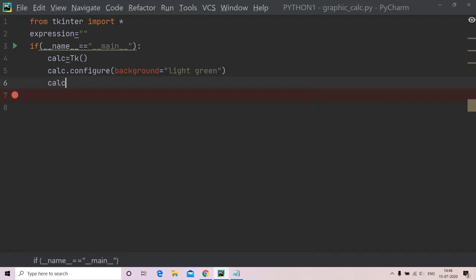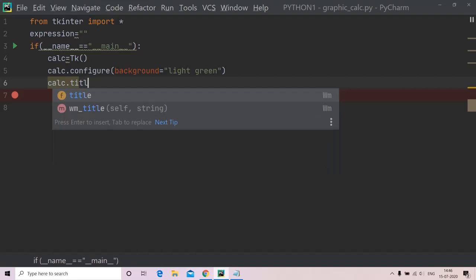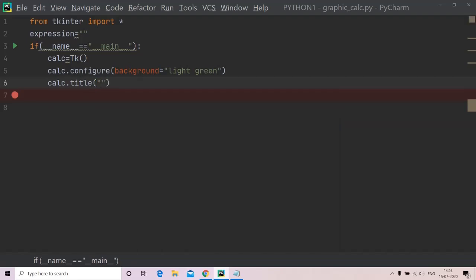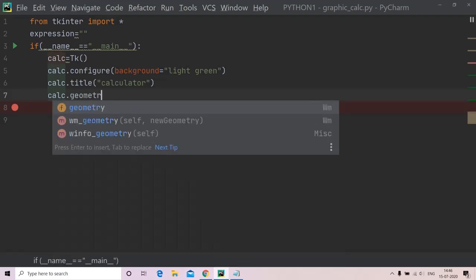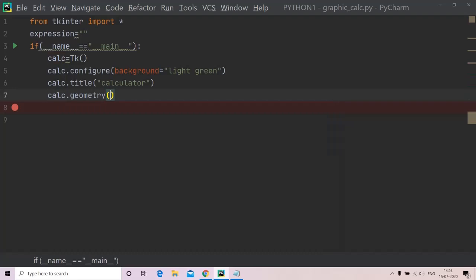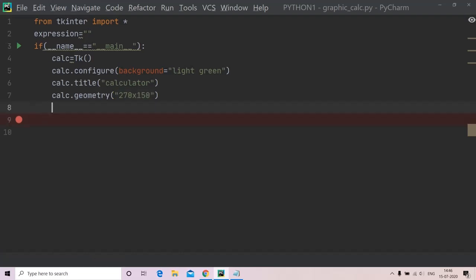And I'm naming my graphical model to be Calculator. The title function is used to name your graphical model in the Tkinter module, okay? Calculator. And now I'm defining the geometry of my graphical model. Do not forget about quotation marks, okay? 270 by 150. You can have any numbers, that is any height and width you want, okay?